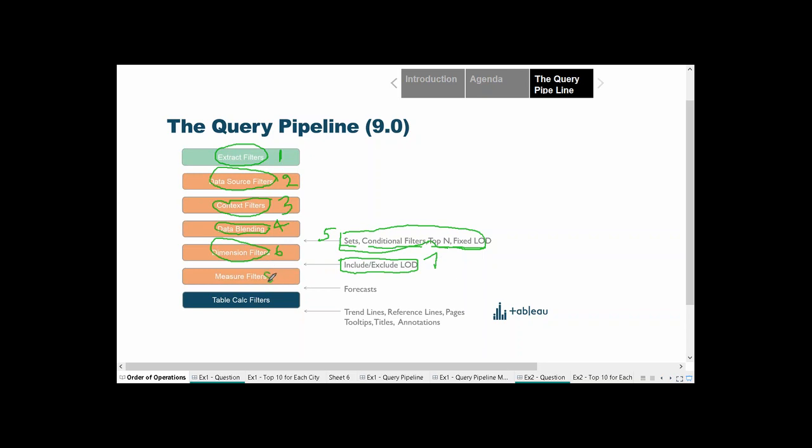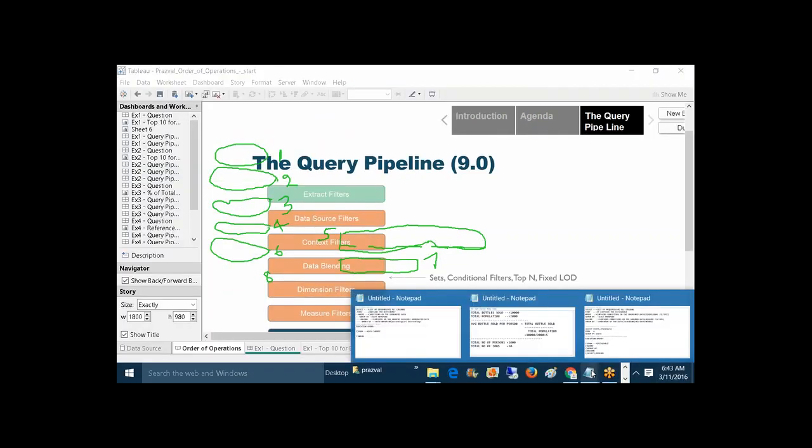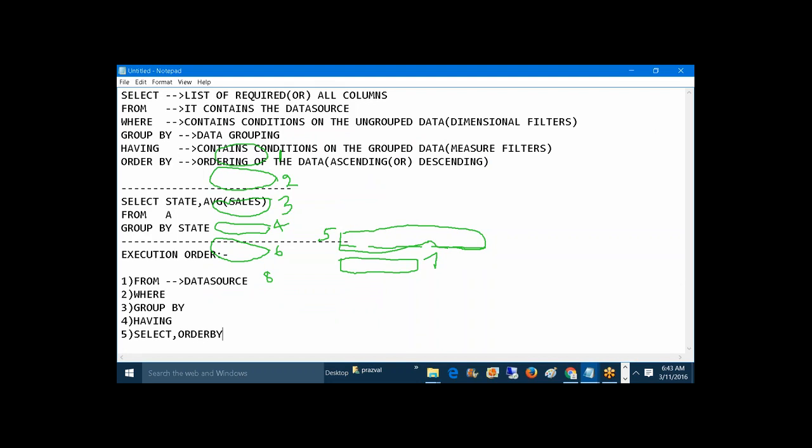So if we take the dimension filters, they will be part of the where clause. It means first the where clause will execute, and after the where clause, the measure filters will execute. The measure filters will be part of the having clause. Sorry, first the dimension filters will execute, as the dimension filters are part of the where clause. After that the measure filters will execute, as the measure filters are part of the having clause.